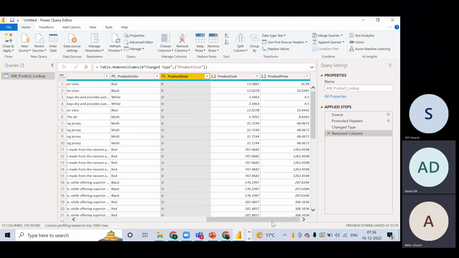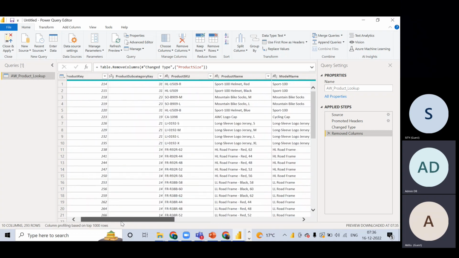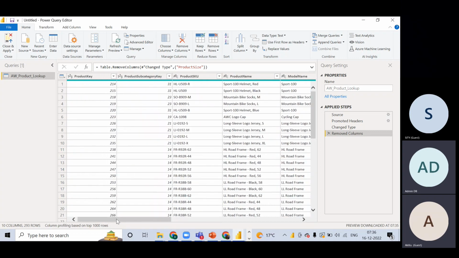So that is one operation that we have done from the home tab or by right clicking. We could have done it from the home tab, or we have done it through right clicking, right? So that is one transformation that you have done on this data. Let's do one more thing.